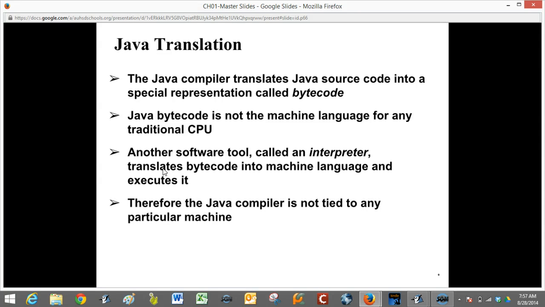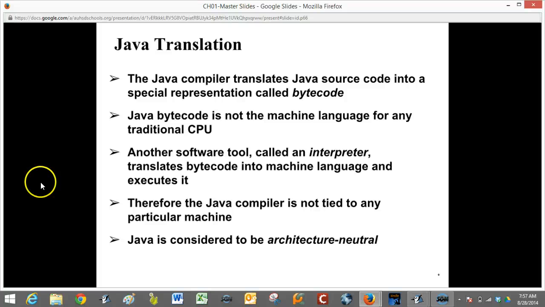So we don't have to worry when we're writing in Java about how to compile it for Macintosh or for a PC. That's taken care of by somebody else, Oracle, who is writing the virtual machines for this. So we talk about this. It's said to be architecture neutral. You can write once and run everywhere, and that's been the power of Java traditionally as we go through.